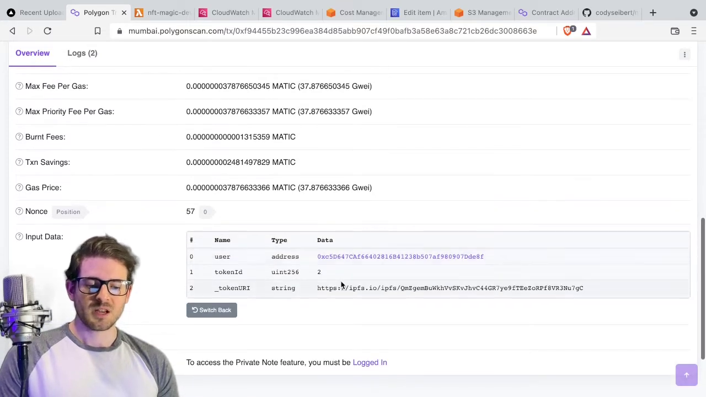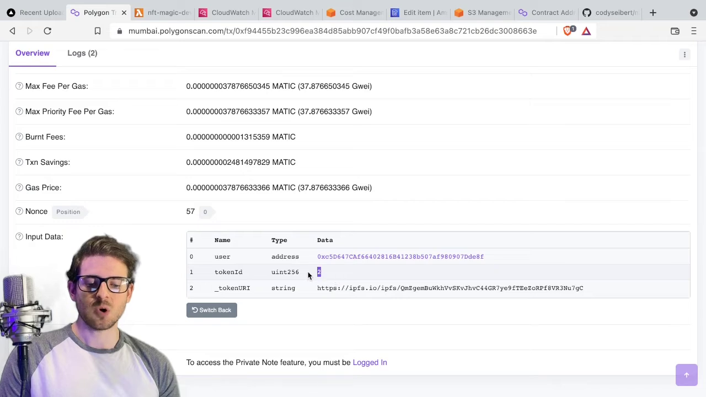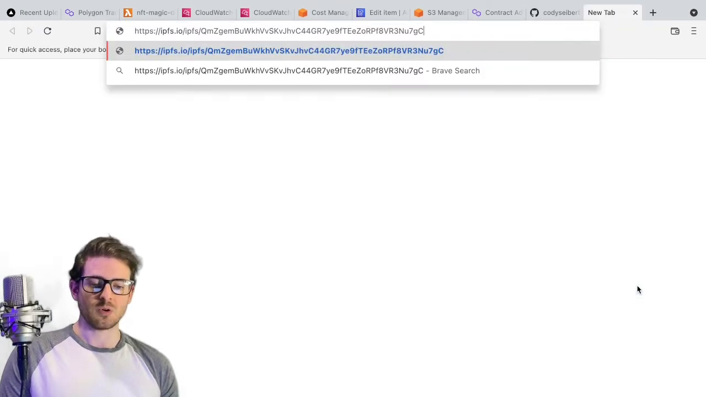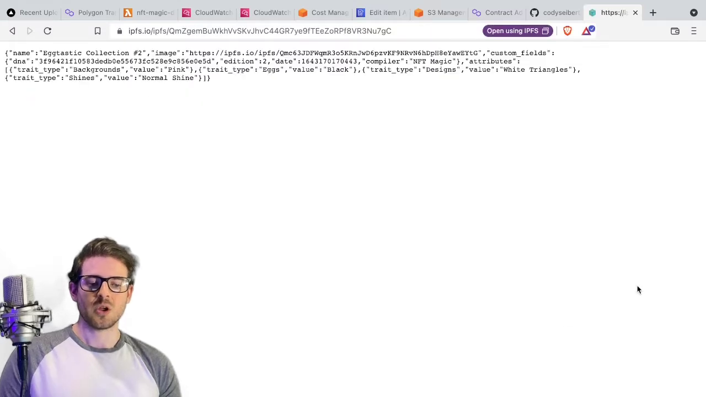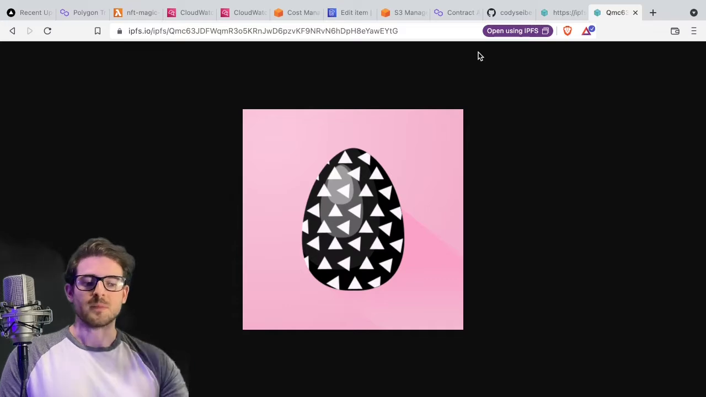So you can see here we have the user who owns the actual NFT. We have the token of the NFT, and then we also have a URL. So hopefully, if I go to this URL, we should see the JSON metadata, which we do. And inside of that JSON metadata, if I look at this image, we have the image of the NFT that has been deployed to IPFS, and that's also all set up, ready to go.